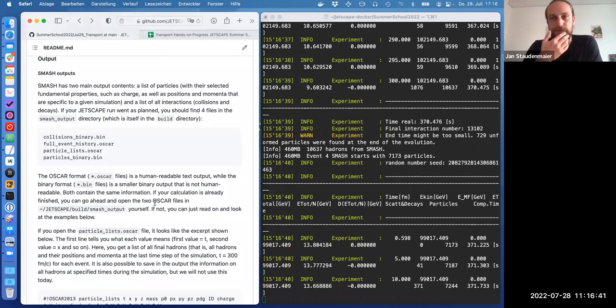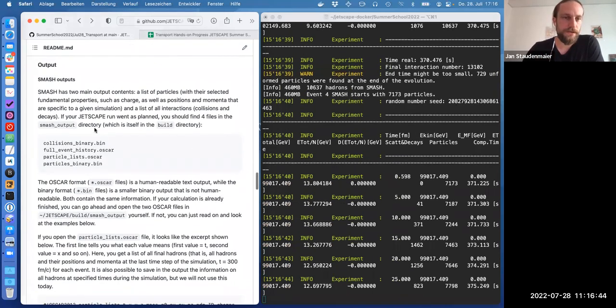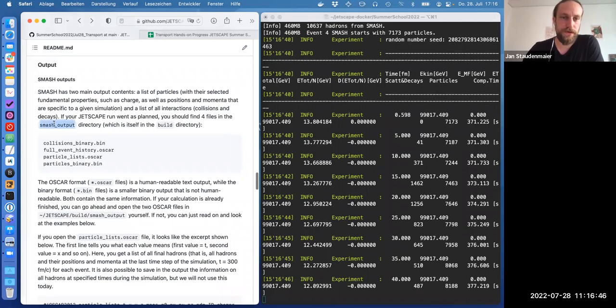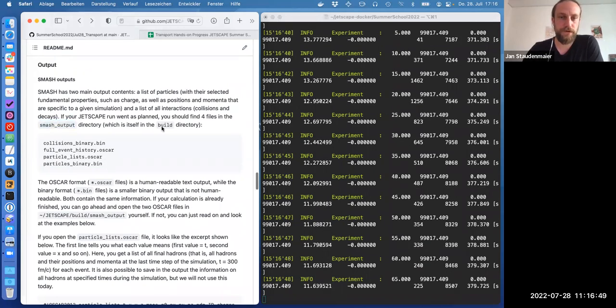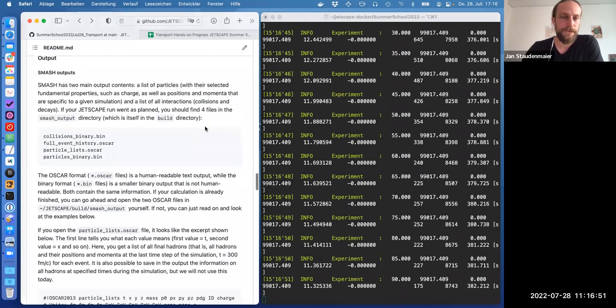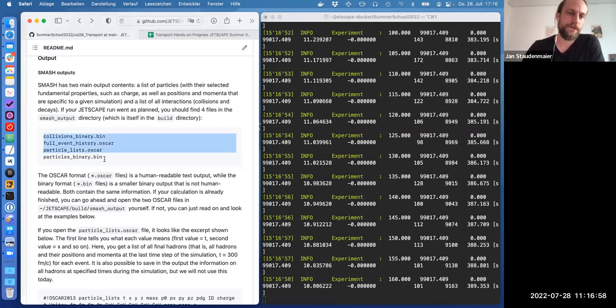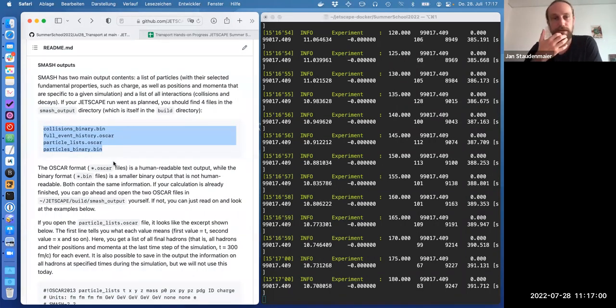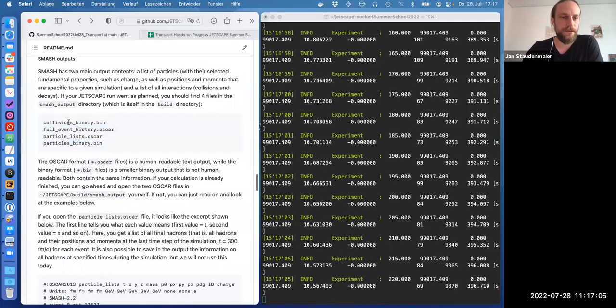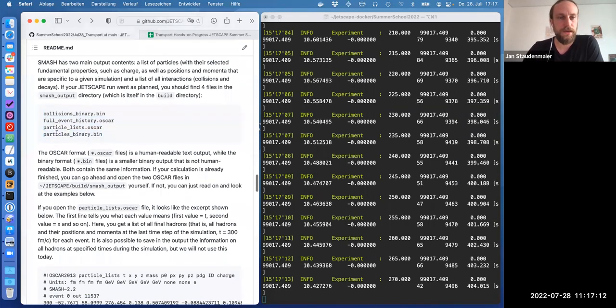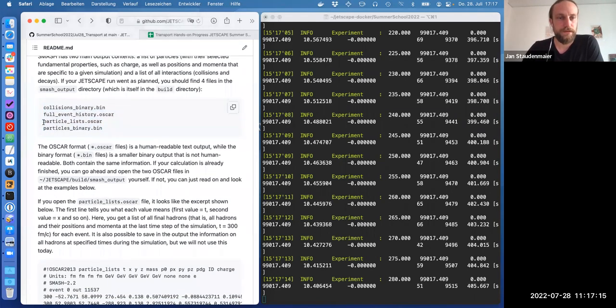If you already have finished your calculations, you can see in your SMASH output directory that you should find four files. So the output, as you remember, was in the JETSCAPE build directory, and there we created the SMASH output directory, and there you should see four files. And this is the collisions binary file, the full event Oscar, the particle list Oscar, and the particles binary.